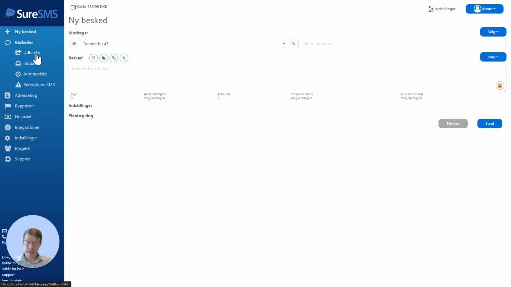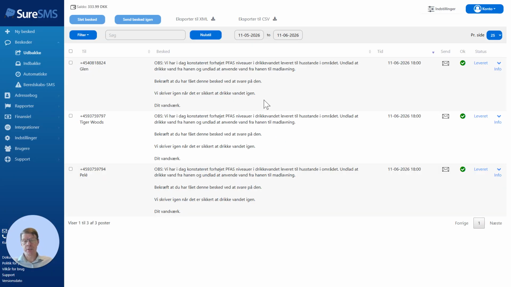And then we will just start by going to the outbox, and there we can see that 3 messages have been sent. There were 3 in that group, and there we can see that they have all been delivered. That is a good start.